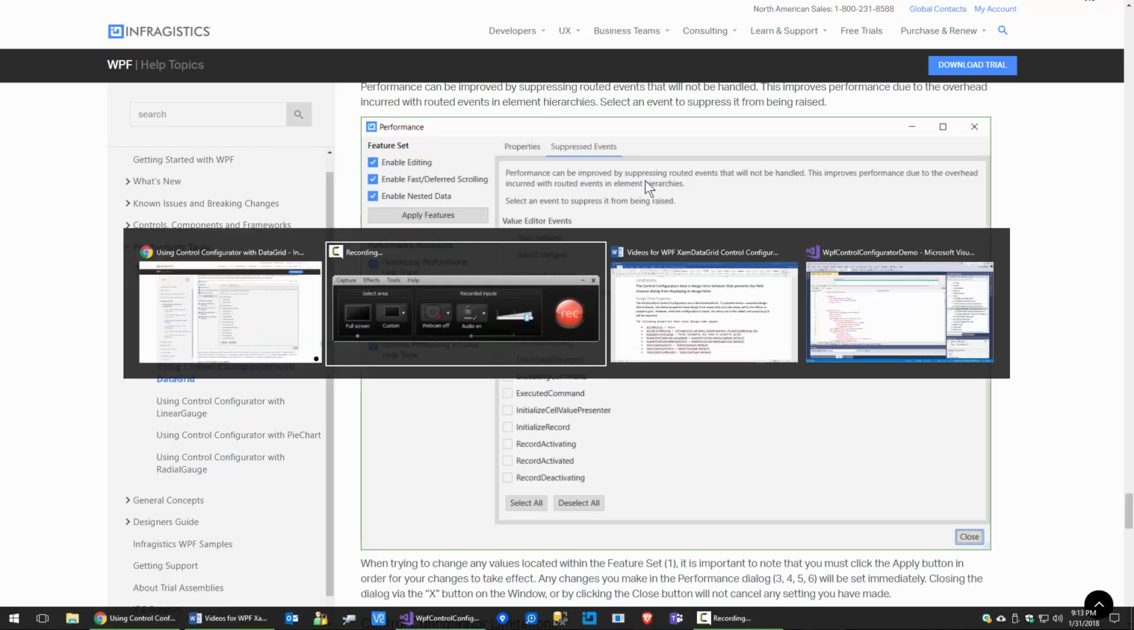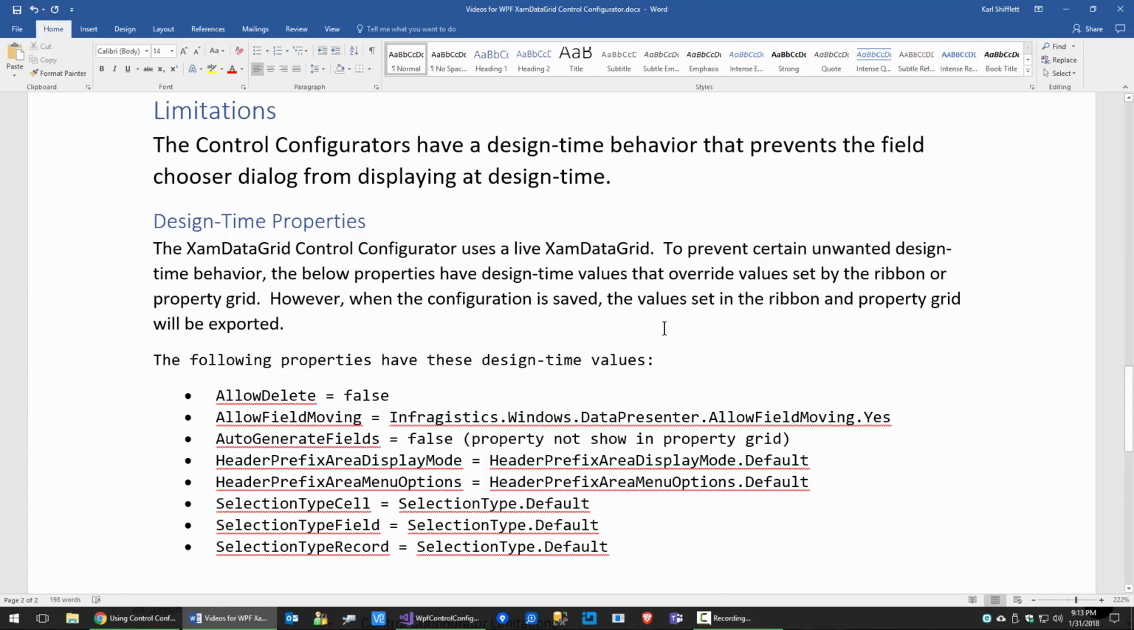All right, so let me run back here and let me just talk you through this. So I've already mentioned in previous videos that the configurator has a design time behavior that prevents the field chooser dialog from displaying at design time. So at design time, even if you turn on the field chooser, remember that's down here in this display mode. Actually, I think it's this one, yeah. In this display mode right here, this is the property that we were setting to turn on where you can actually set, yes, I'd like to see the field chooser dialog. You can have a button or you can have a menu, right?